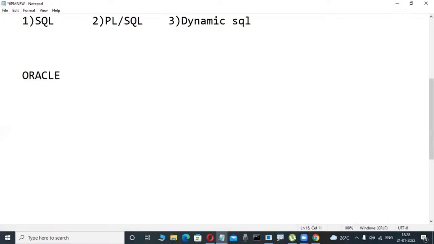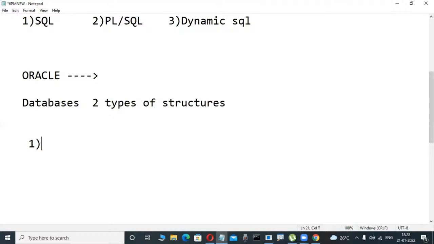But unfortunately, these databases have two types of structures. You must be familiar with this before we start our courses. Don't write it, just observe it here. Two types of structures are there. Suppose you are taking Oracle, SQL Server, MySQL, DB2, any relational database software you are installing in your system, two types of structures are there.